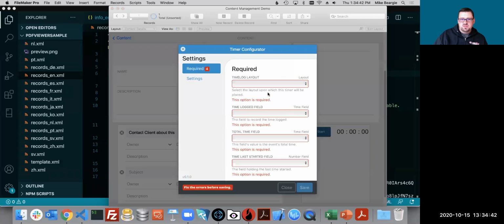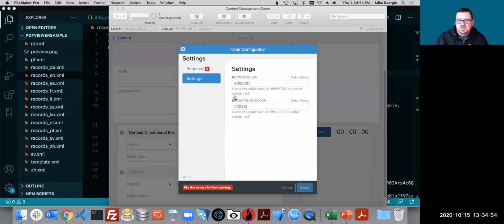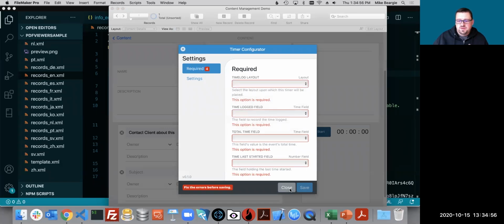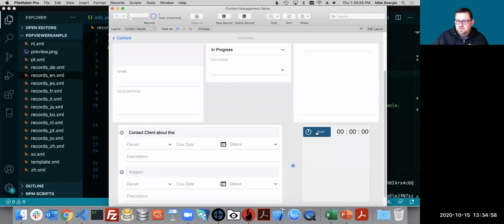So I've got some timer configurations here. So I can actually map this into my database. And it's got some colors here as well. So I don't have those fields in here, so I won't do that now, but I'll go ahead and hit start and see that it has some time in there as well.